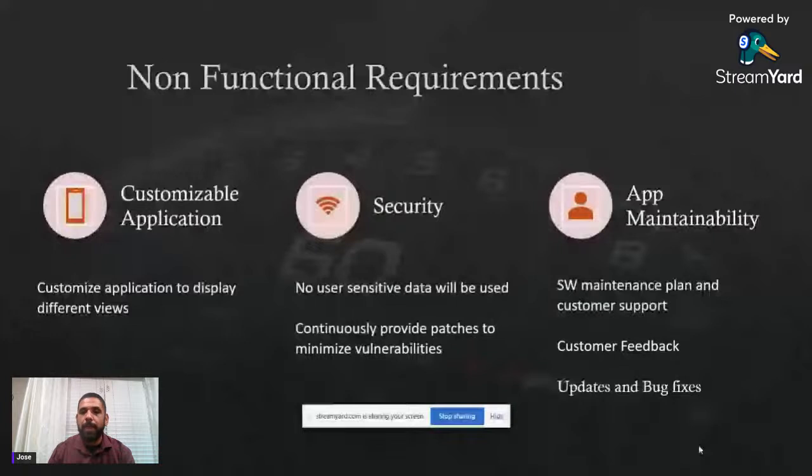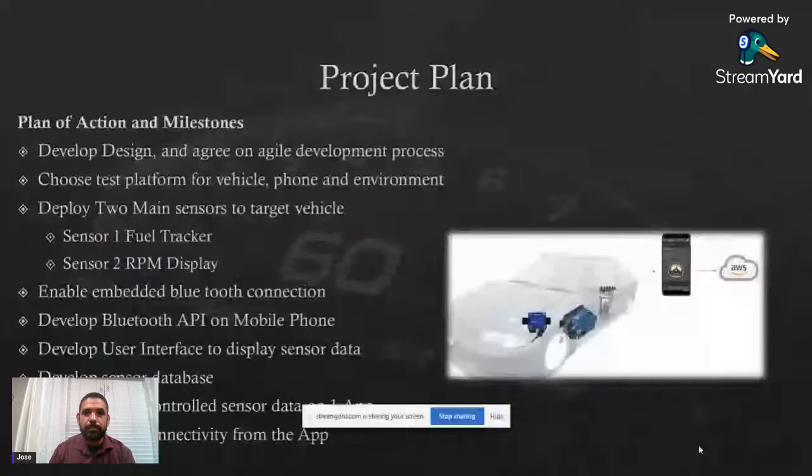But we will provide patches and have continuous bug fixes as part of app maintainability, and we'll have a user feedback mechanism to do that. So non-functional requirements were more stretch goals, and we focus solely on the functional requirements for this project.